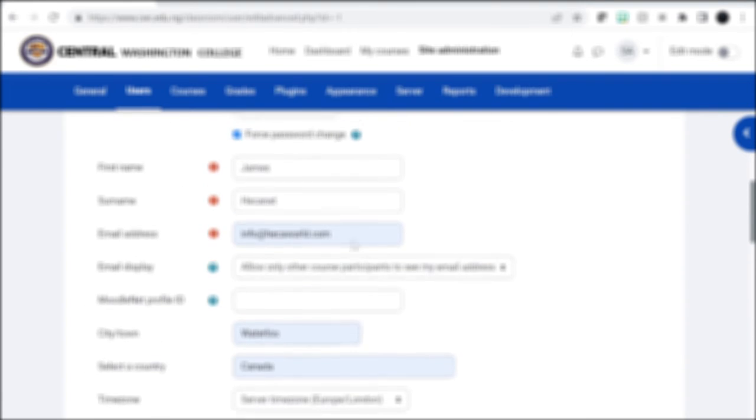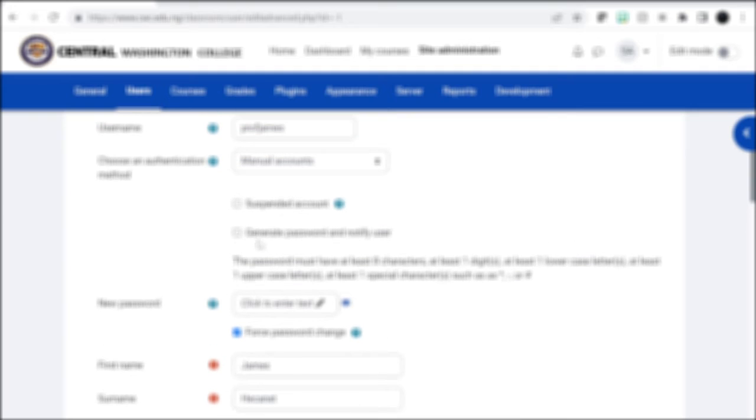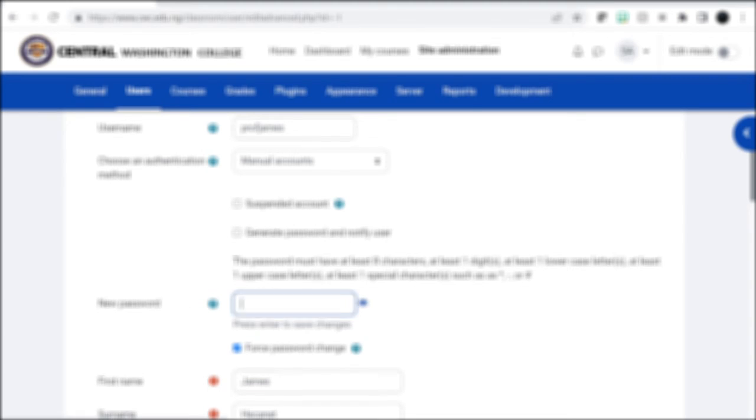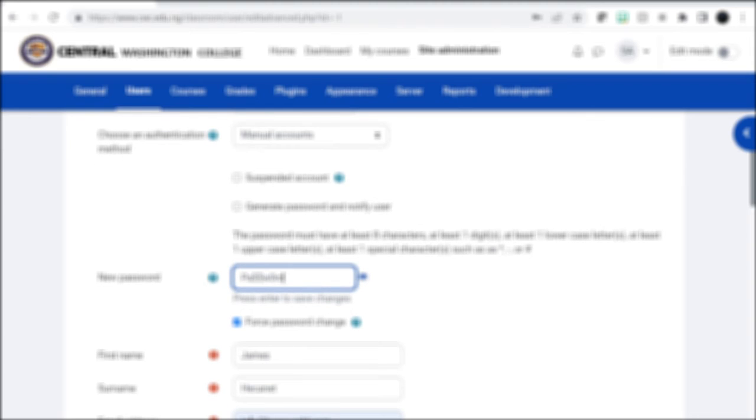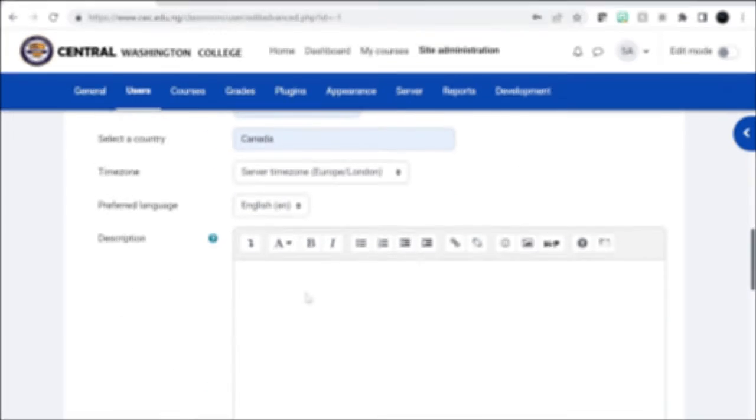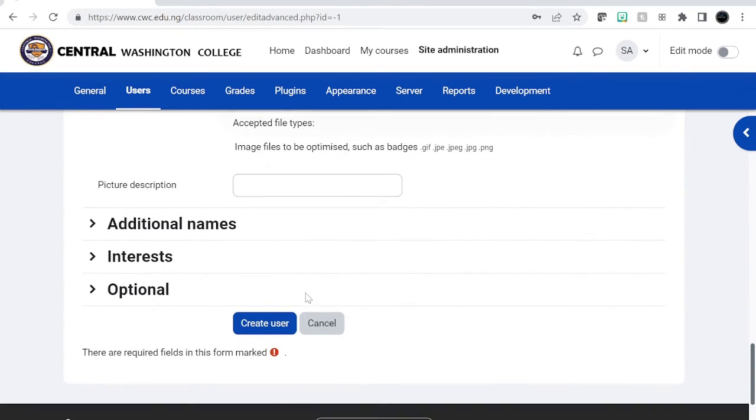So let's see if we can change something else here. Generate a password and notify user. Okay, we want to do that, or you just force password change, new password. So let's put a password here. Let's view what we're creating. So we can say password. All right, so that will be our password. So at least 8 characters, and we can just create user.